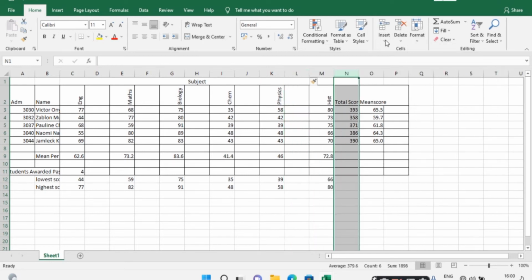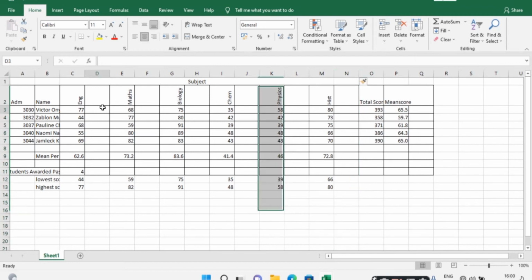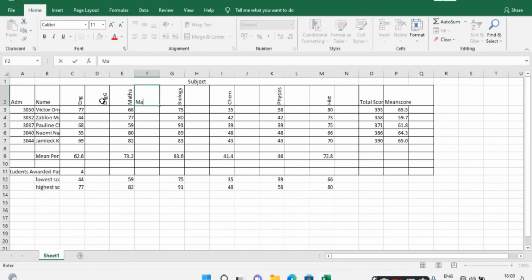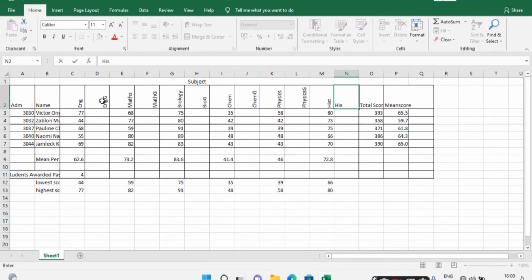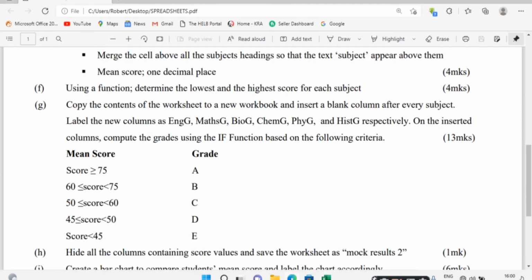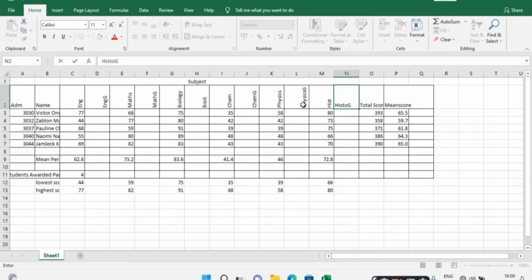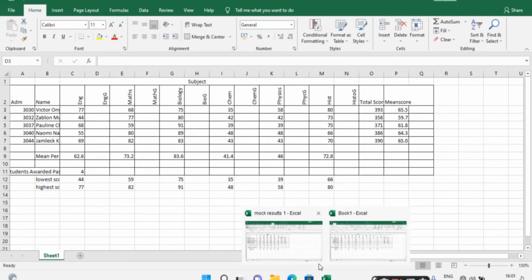And for history, a new column. So this one should be ink G, math G, bio G, chem G, physics G, is 2 G. File names: ink G, math G, bio G, chem G, physics G. So this one should be Fig G. Okay, the next thing I'm supposed to do is, let me close this one.